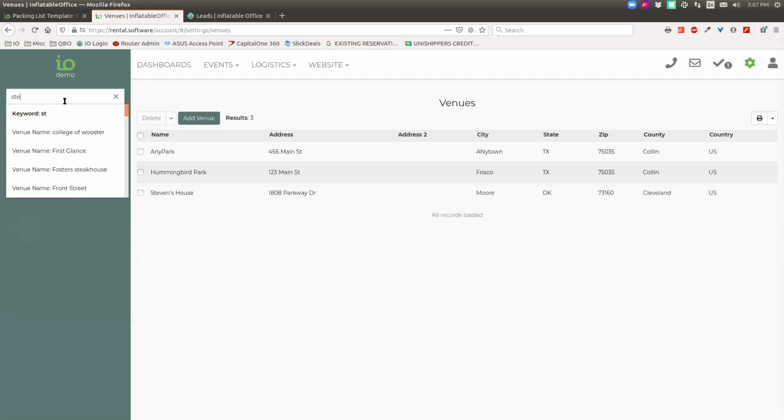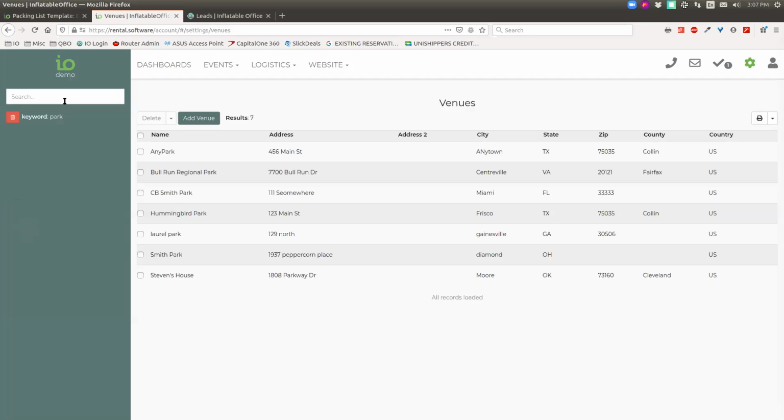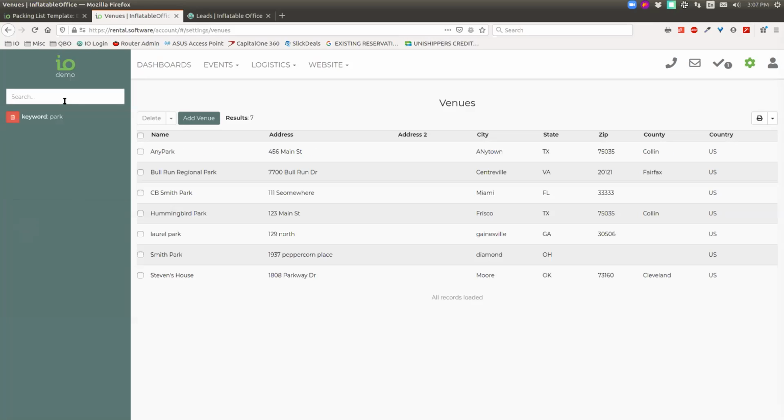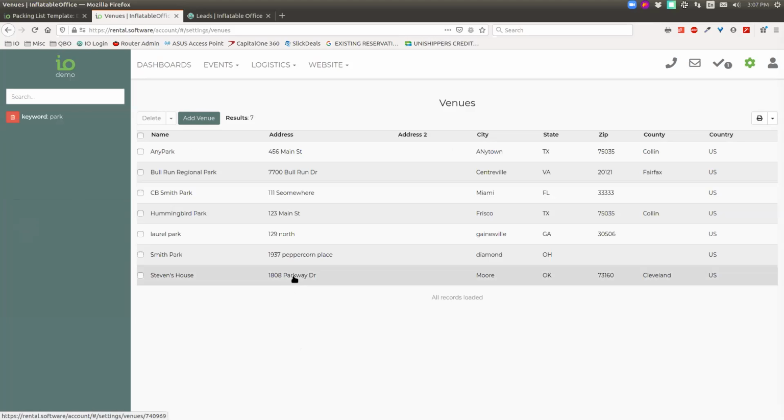So let's go ahead. That's not a good example. I'm not sure what you're going for in this example, but on that last one, you had venue name containing park, and then the last search result had Parkway Drive. Yes, you can see the difference here. Park isn't in the name, but it's in the address, the street name. That's why that shows up.